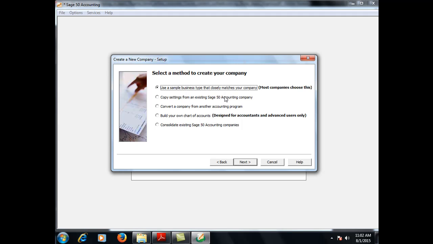copy settings from an existing Sage 50 accounting company. I'll show you the two companies some other time. If the company we want to create now has a similar operation to that one, we can also copy instead of developing from scratch. That's the essence of this. Convert a company from another accounting company, like QuickBooks and Simply Accounting. Tally is not compatible with this. So if you are migrating from Tally, you can't enter here. But if you are migrating from Simply Accounting or QuickBooks, you are still good to go.